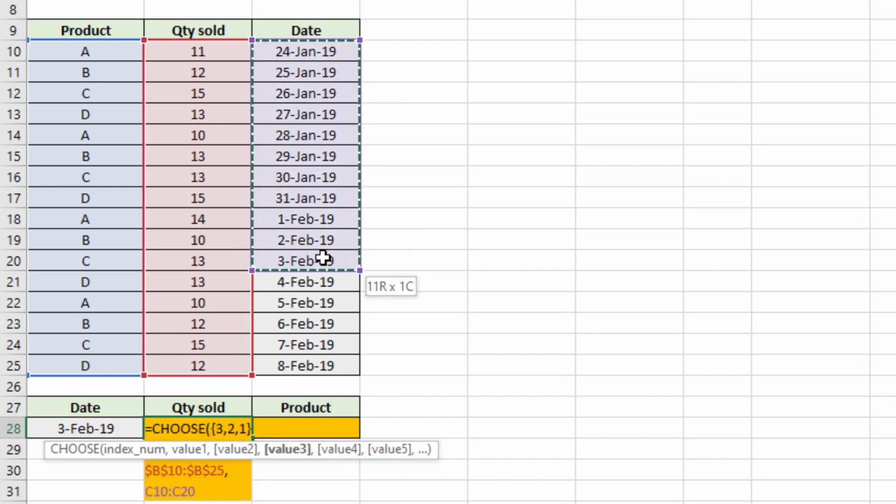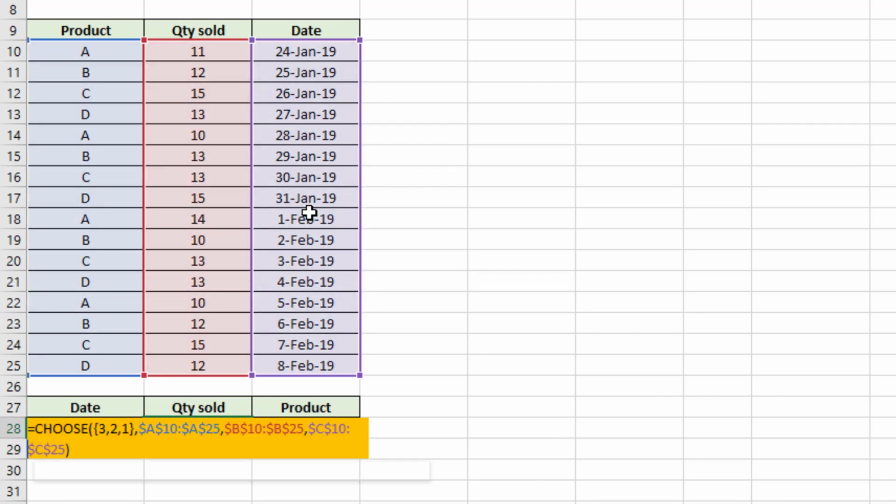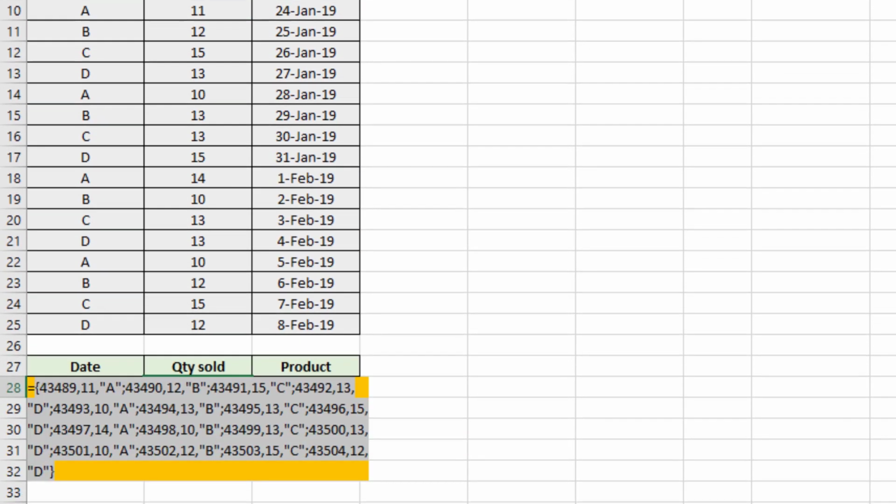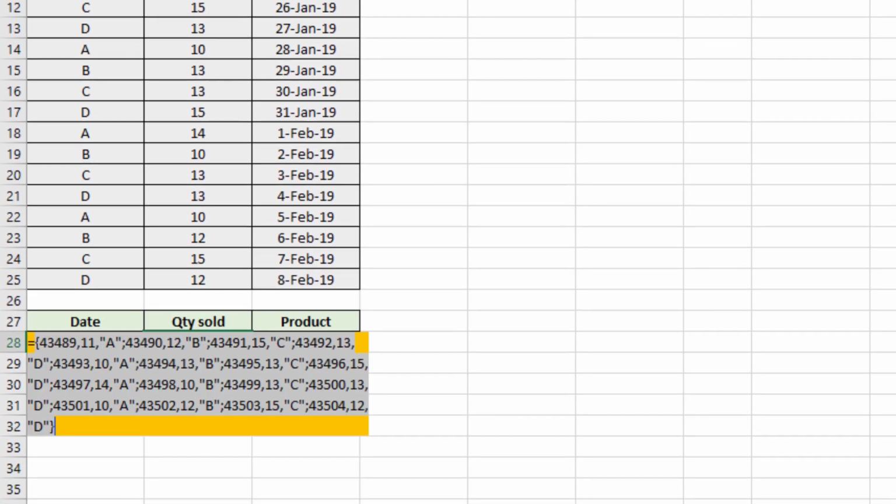So what I'm basically telling Excel is that this is my first, my second, my third range. The choose function is bringing the third in the first place, second in the second place, and the first range in the third place. If I close the bracket and enter, it's an error. But if I select it and press the F9 key and go down, you can see the date, which is in the format of a number right now, and the quantity appearing here, and finally the product appearing in the third column.